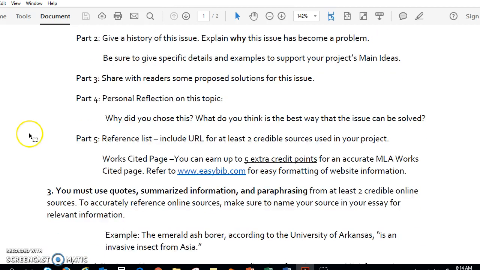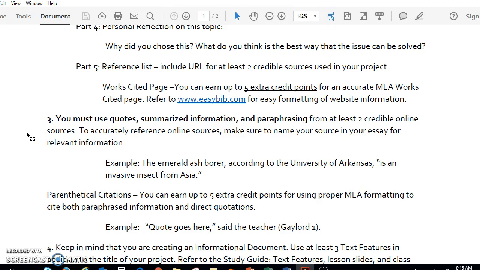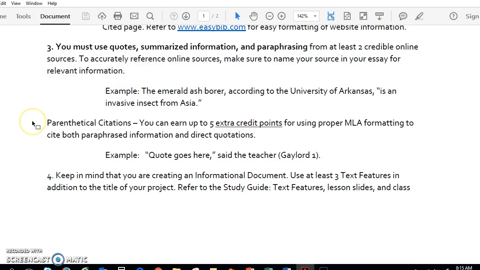So extra credit for the accurate MLA formatted works cited page, but at the very least, it is required that you turn in a reference list. So at least give me the URL for 2 credible sources. You must use quotes, summarized information, and paraphrasing from at least 2 credible online sources.